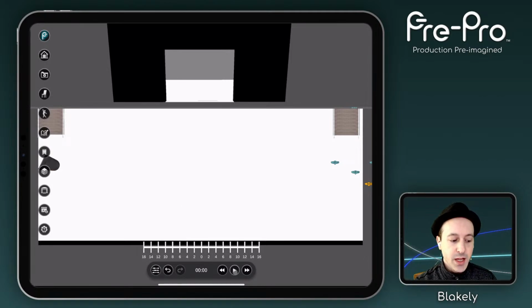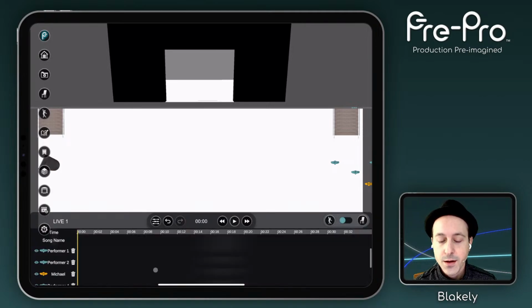You'll also see we have a play button. It becomes your play pause or play stop. Fast forward, rewind, as well as this button right here, which is going to open up the timeline. So if I tap on this button right here, you'll see that it opens up a timeline.